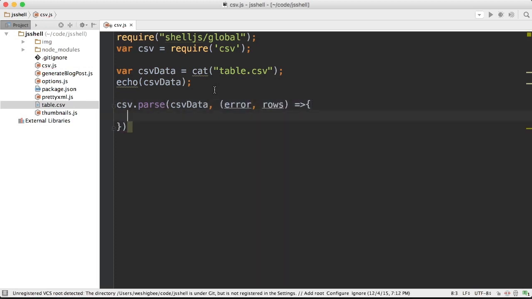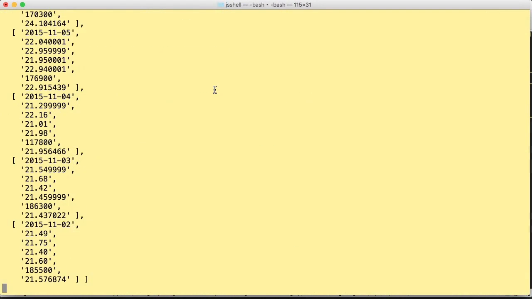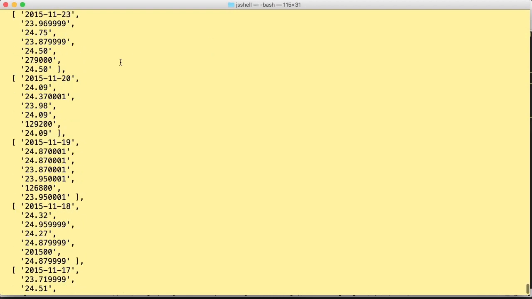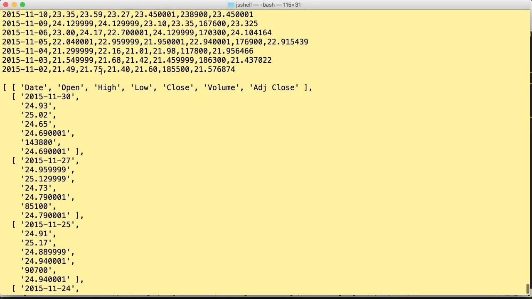Now, just to see if this works, let's try echoing out the content of the rows. I believe that should be an array. Let's take a look at that. So we have an array of arrays. As you can see here, each record inside of our file is an array of arrays. Now, the first array are the headers of that CSV file. The second array then is the very first record.